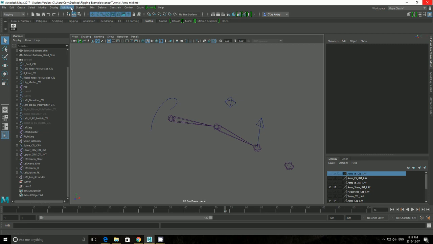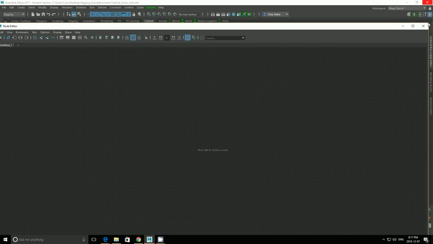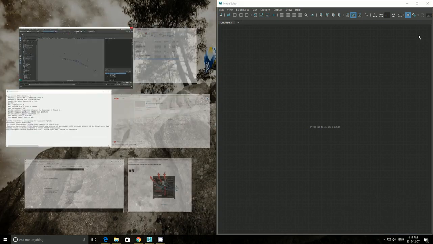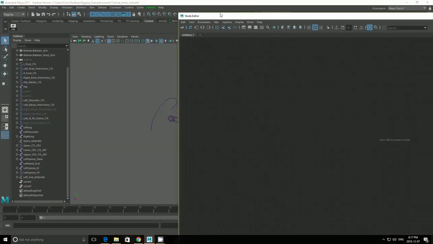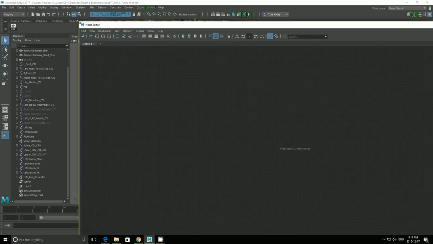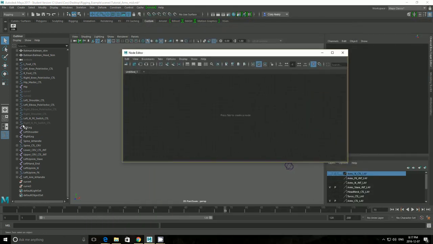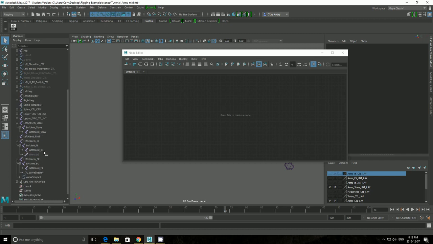So I'm going to open up the node editor, and make it a bit smaller so I can see what's going on. Which is not cooperating. There we go. And yeah, I'm going to bring over the joints that I need to work with. So it will be my left arm, IK, FK, and slave. So I'm just going to expose all of them.